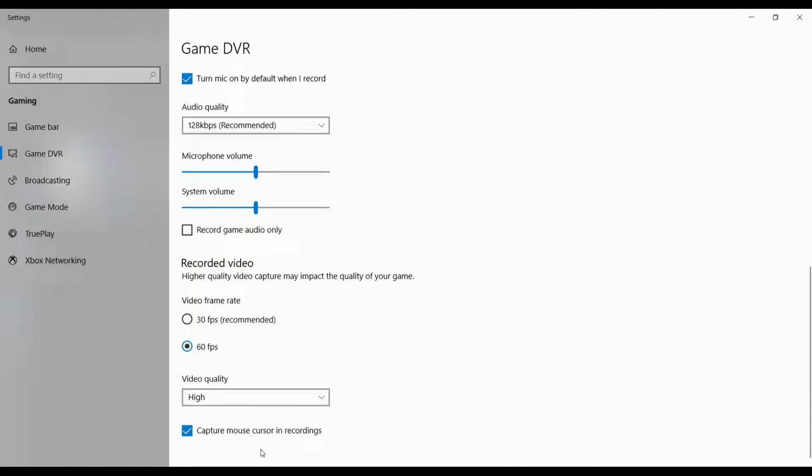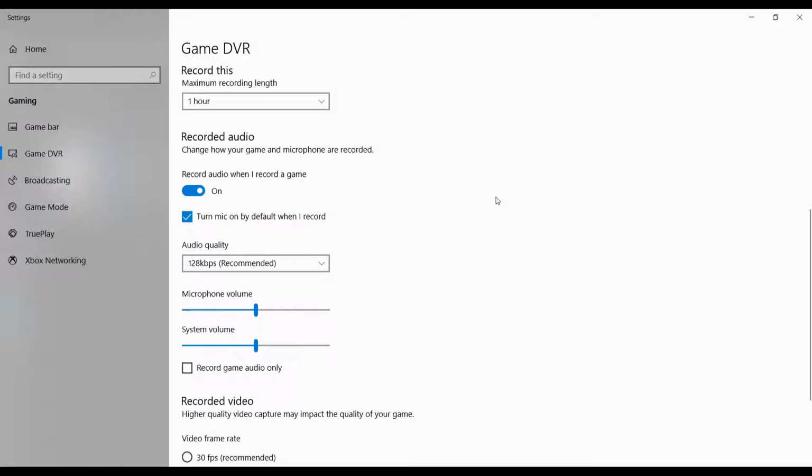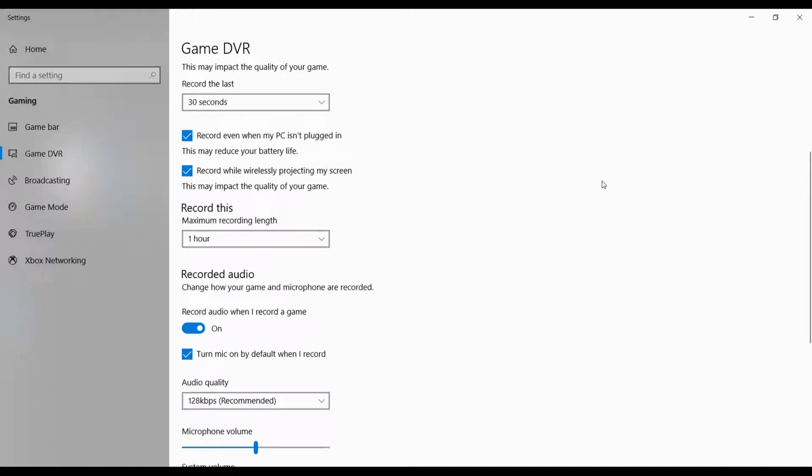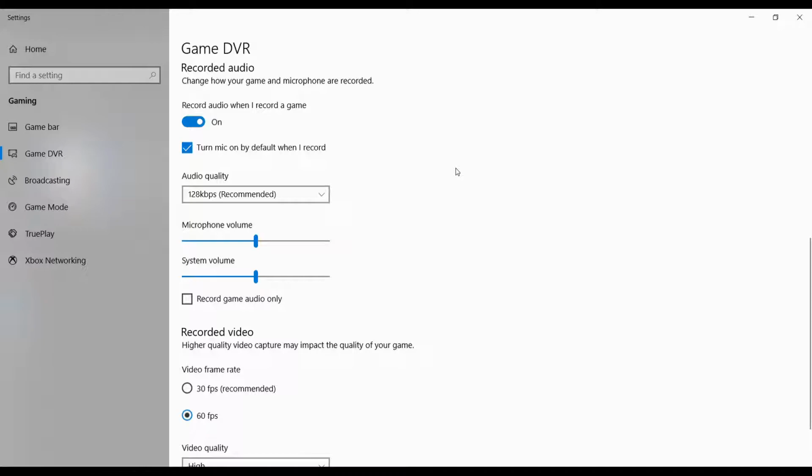Okay? You see, I have the cursor option. That's just for this time being. Normally, you would have that off. You obviously should know, unless you don't. Well, now you do. Video quality, that's your choice. And FPS, yeah, unless you want to make shitty videos, stick with 60. All right. So that's it for your gaming DVR.